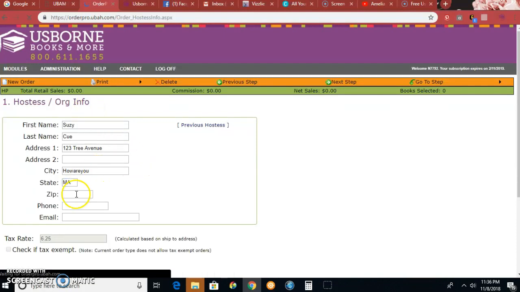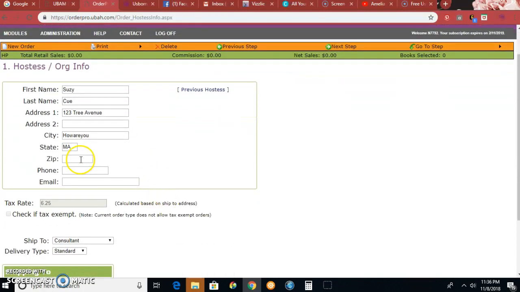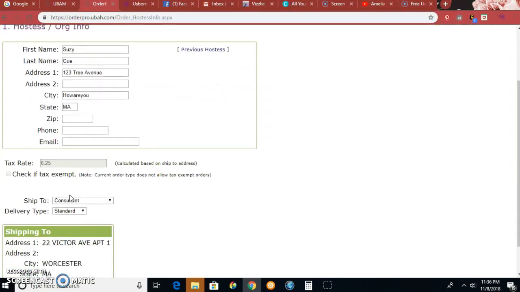You enter all that information in. Once you ship to hostess and put the zip code in, it'll automatically change that tax rate there. So it'll be different based on the state that the hostess is from.